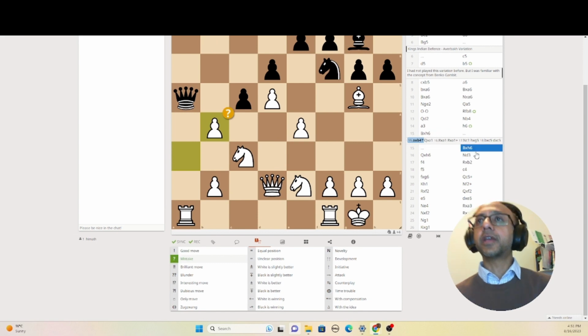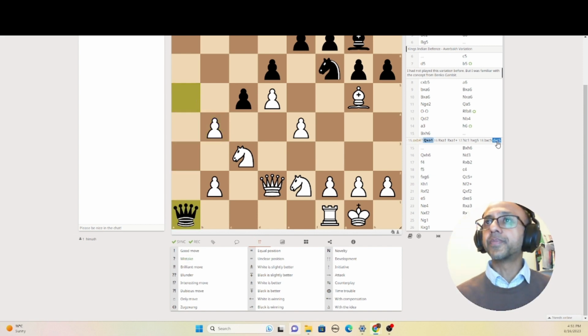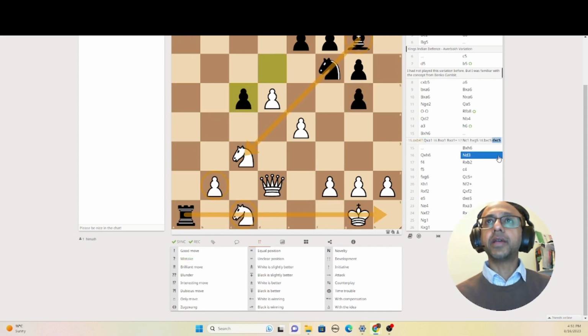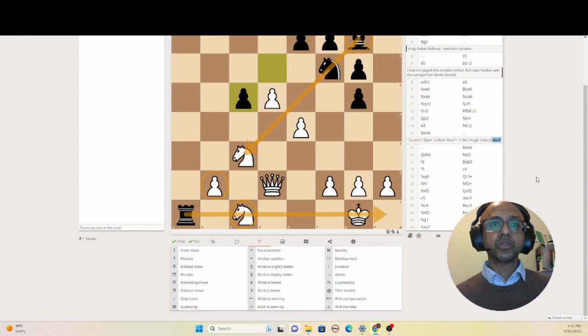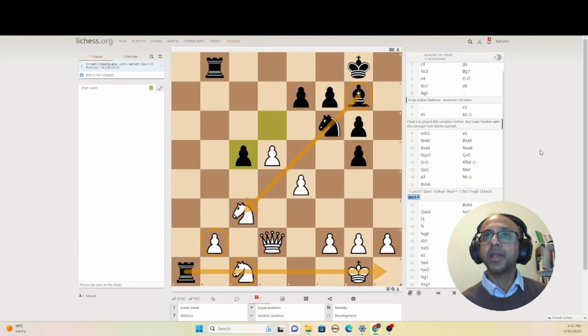See, symbols can be used to explain, provide annotations. Rather than writing in long sentences, you can just say it's a mistake. At the very end, where I said black is better, you can say black is better with this symbol rather than saying it in words. If you read chess books, you will come across these notations. So it makes sense to learn, understand, and use these symbols when you annotate chess games.